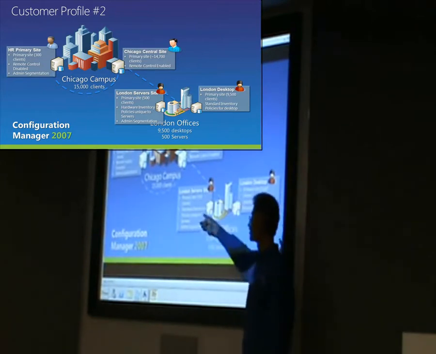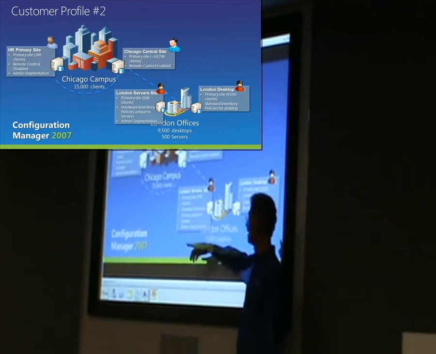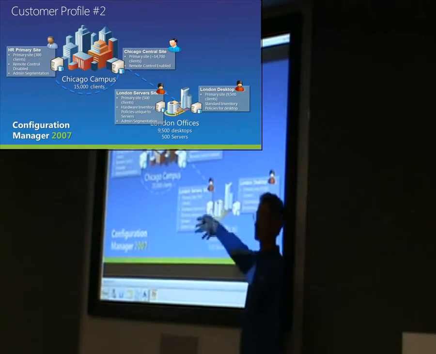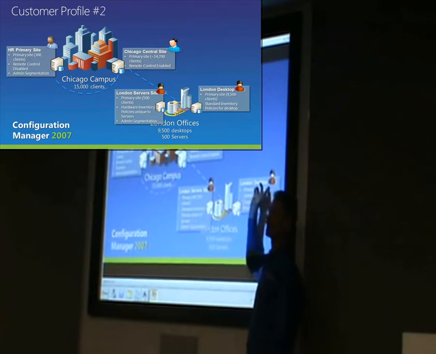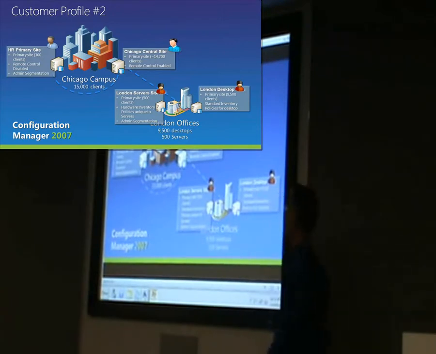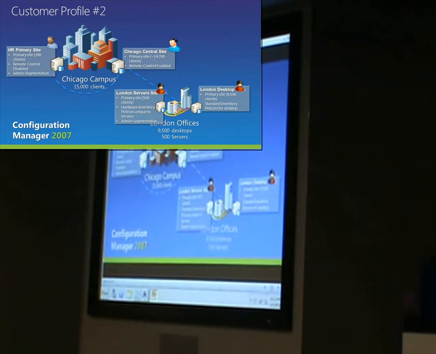Maybe they have different scheduling intervals for hardware inventory, maybe software update type stuff. The big concern is that I manage the servers and I don't want Cliff touching my guys. So most people, almost everybody, does separate primary sites. So we have 4 primary sites in this environment.